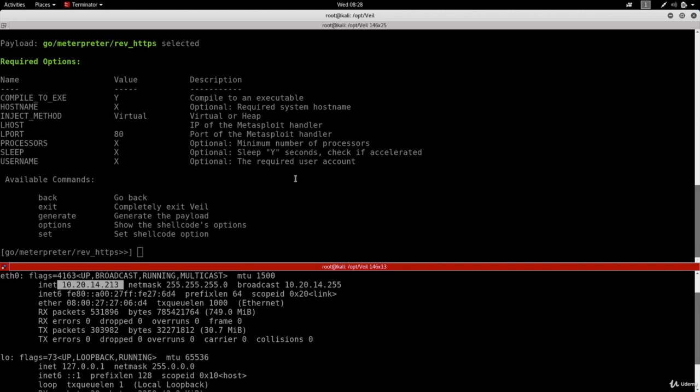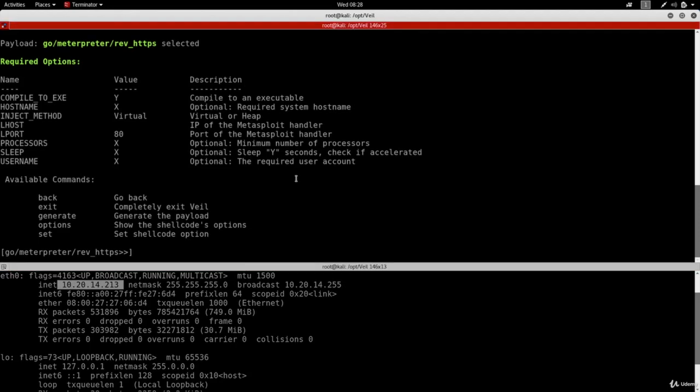So this is where I want the connection to come back to, so I can hack the target computer once the backdoor is executed. So I'm going to set lhost to 10.20.14.213. You can set any of these options using the set command. All you have to do is write set followed by the option that you want to change. So in this case, we want to change the lhost, and we want to change that to 10.20.14.213.